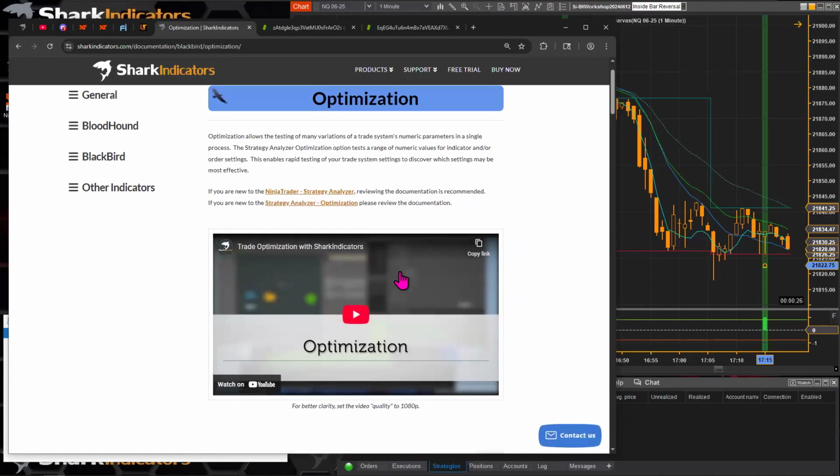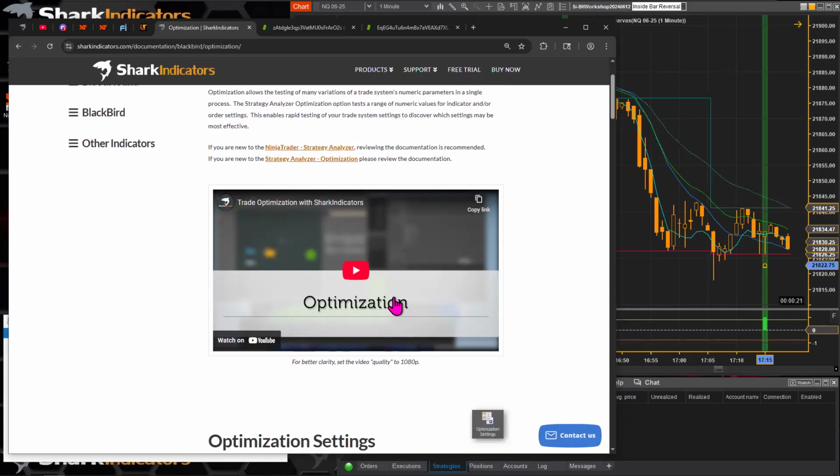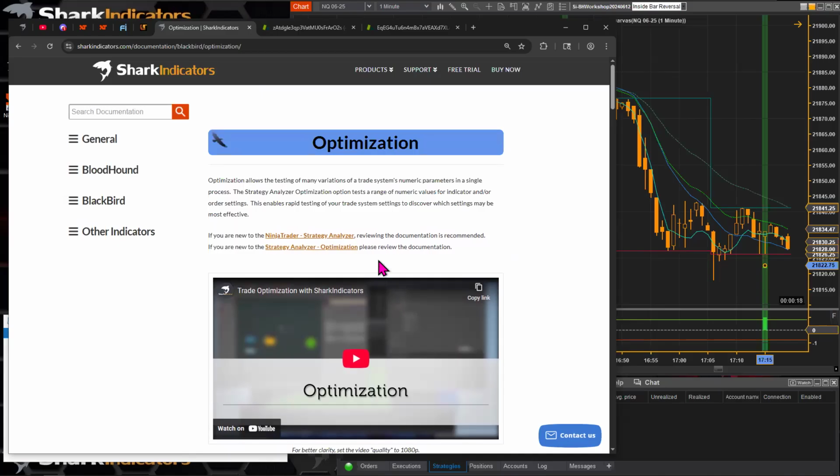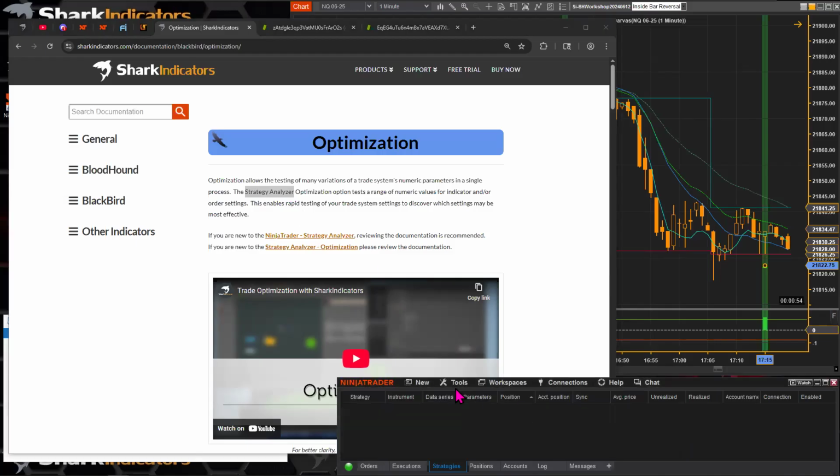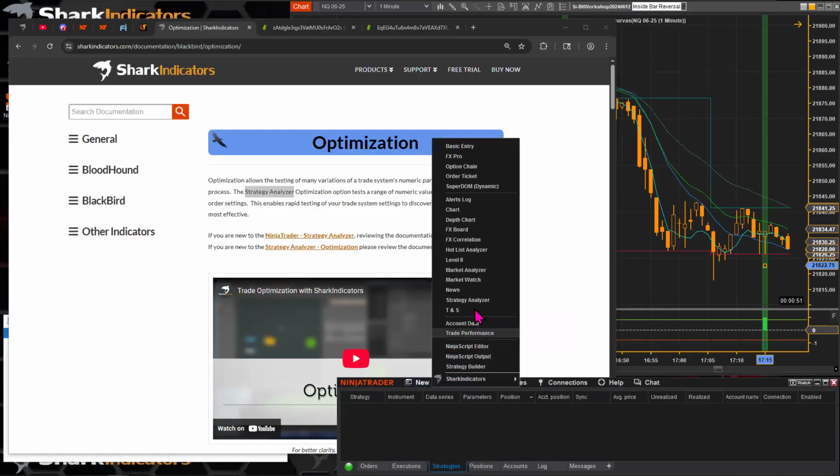And here is an introductory video for the optimizer. And then also remember, the optimizer is not a Shark Indicators product. The optimizer comes from NinjaTrader. So optimizing is a NinjaTrader product. Blackbird is just the strategy that you set up in NinjaTrader's strategy analyzer. So it's NinjaTrader's strategy analyzer here. So this is a NinjaTrader product.